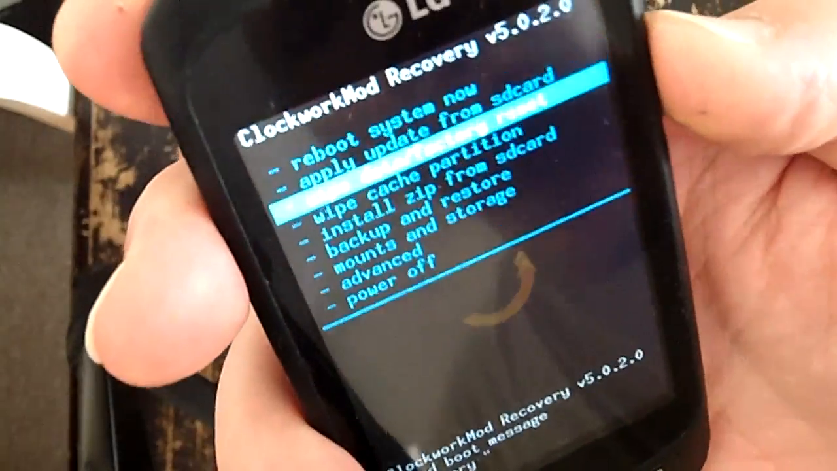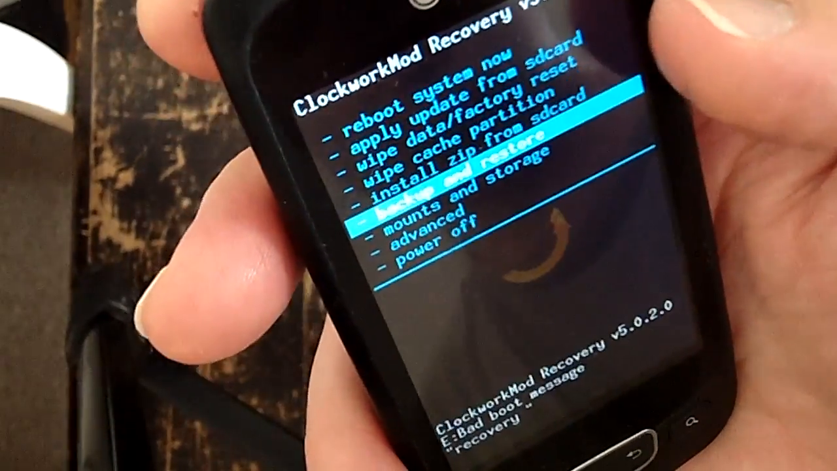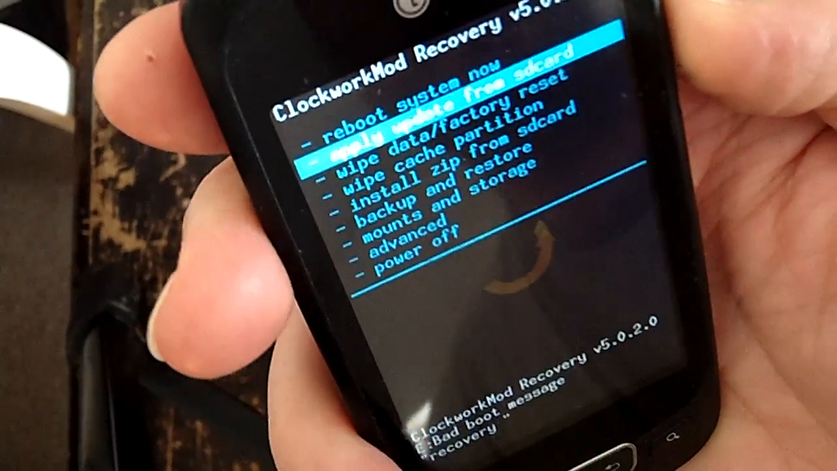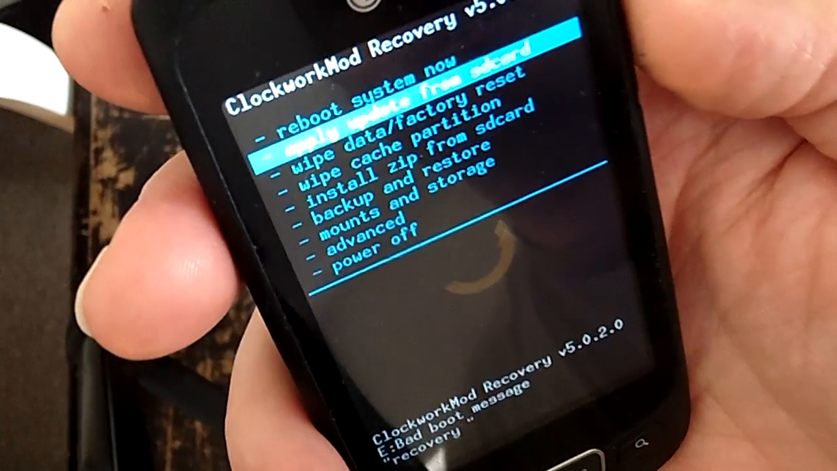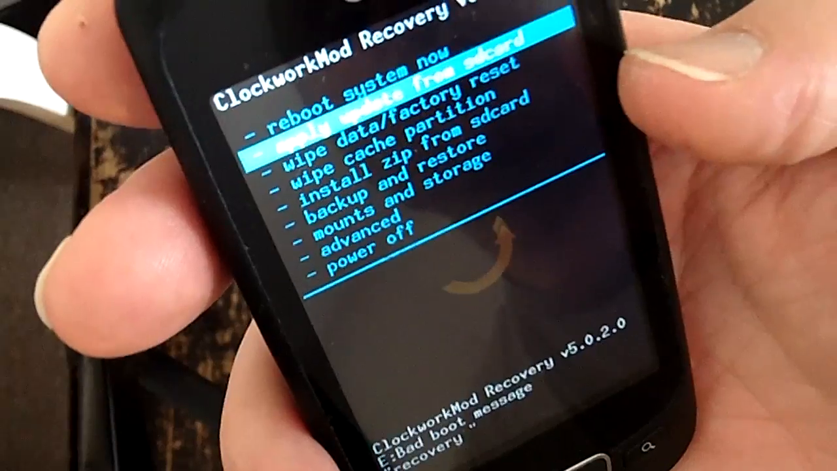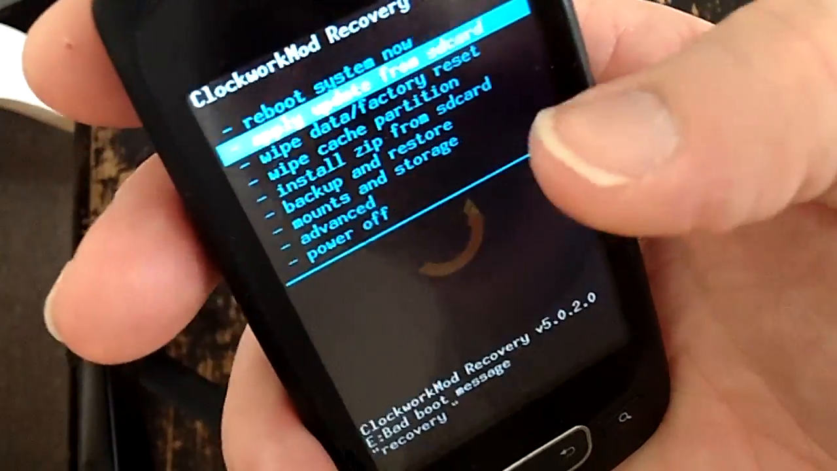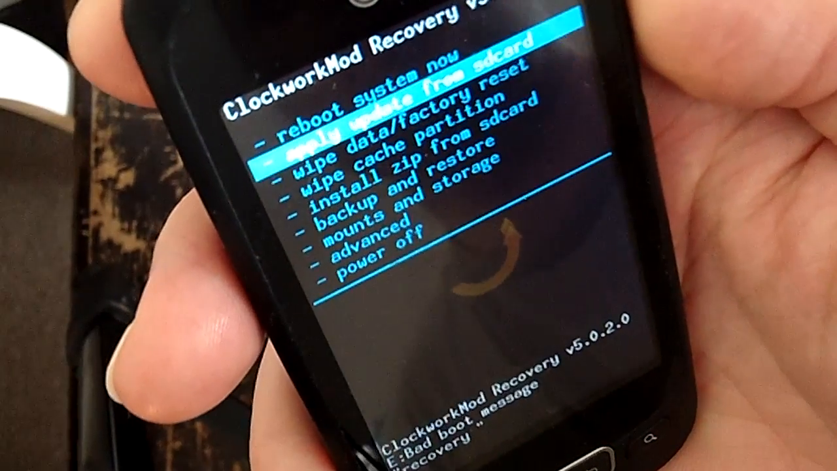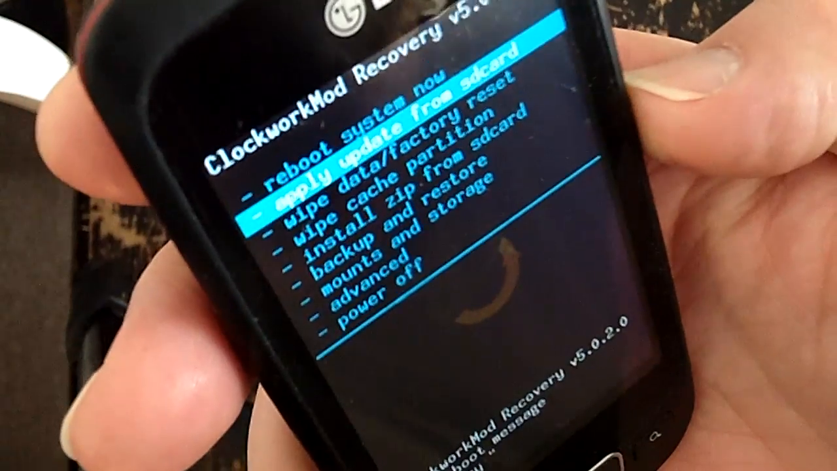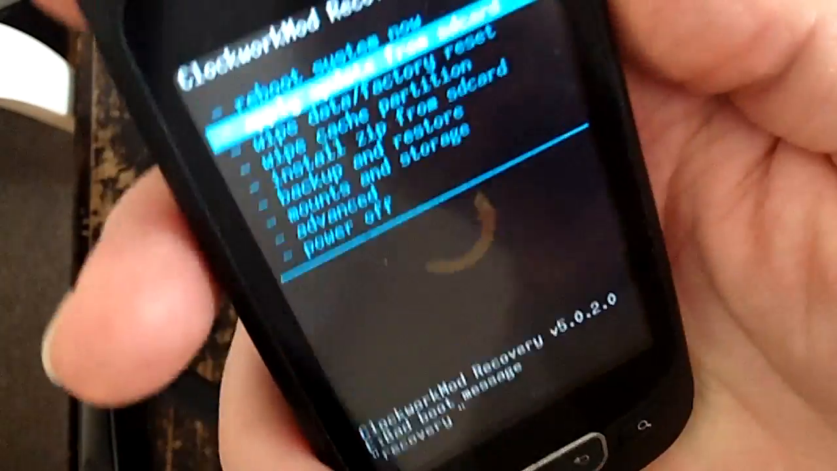So now that we're in ClockworkMod Recovery, we have a bunch of options here. Reboot system now, apply update from SD card, wipe data, factory reset, wipe cache partition, install zip from SD card, which is what we're going to need to do. Backup and restore, and I highly recommend you do that too. Mounts and storage, I'm not sure what that is. Advanced settings, and we're going to need some of the advanced settings.